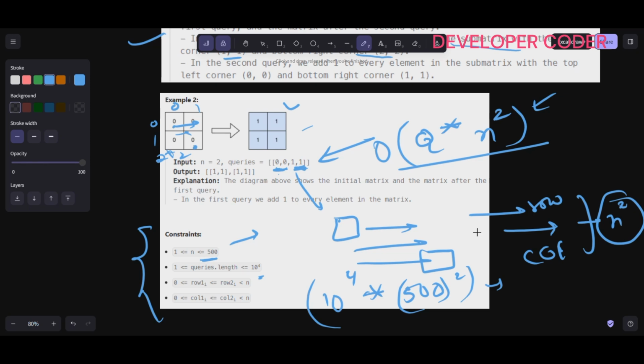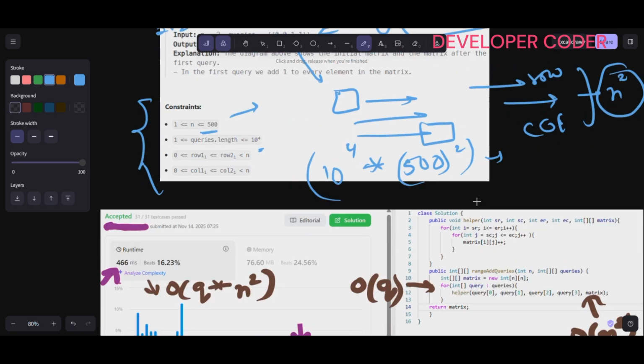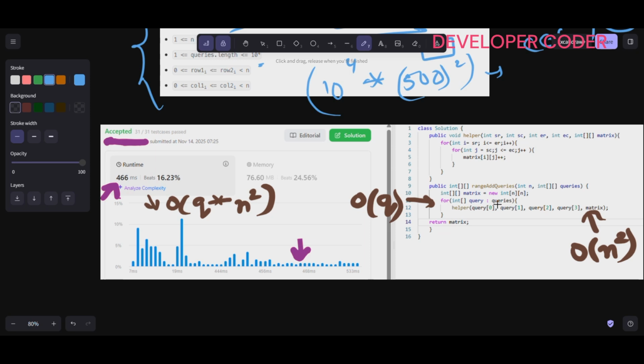So let's see if we just apply this brute force, can we pass our solution or not? Brute force is very simple. I'm not going to write the code step by step, so here you can understand from this. Since we have only 31 test cases, and we are able to pass all the test cases with this brute force, definitely this is not the best solution.